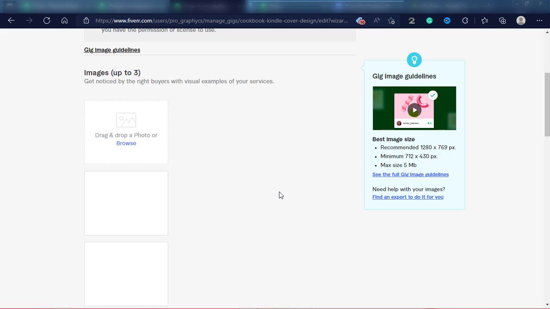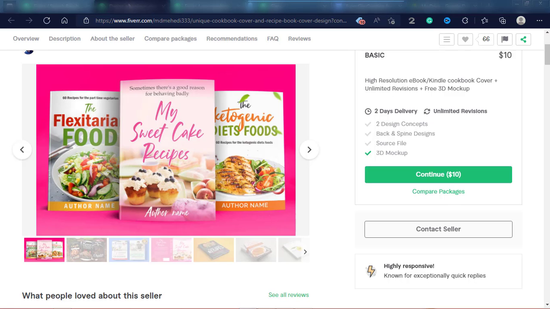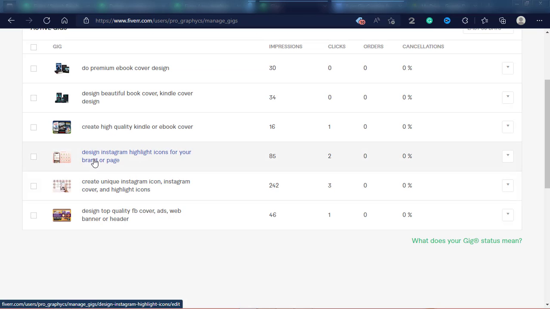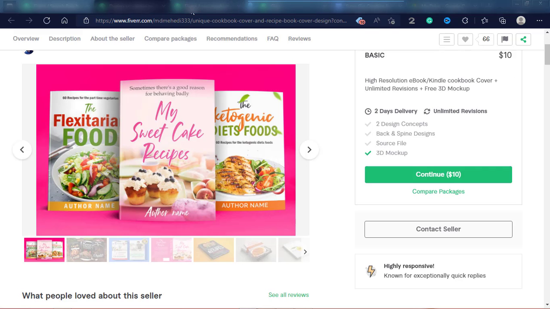Not just create one gig and then go and sleep and expect that you're going to get orders. For instance, if you look at this gig here, this Instagram highlight icon, you see I have it here too. Can you see? This is still Instagram highlight cover. So I created 2 of it, so that if I don't get orders on this, I'll get orders on this one. So that's what I'm trying to make you understand.